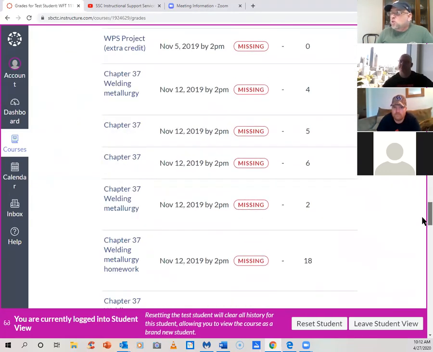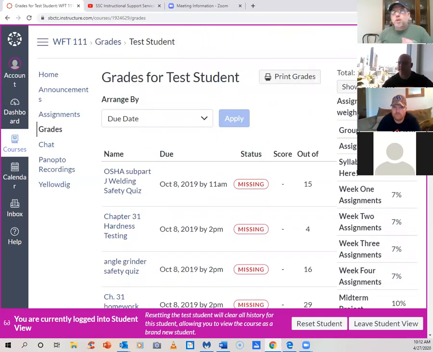The instructor also has a grade book that they can look at that has all of the students and all of the individual grades for the students, and also a final grade. Because this is being recorded, well, actually, even if it wasn't being recorded, it's got students' information on there. I can't share it with you.